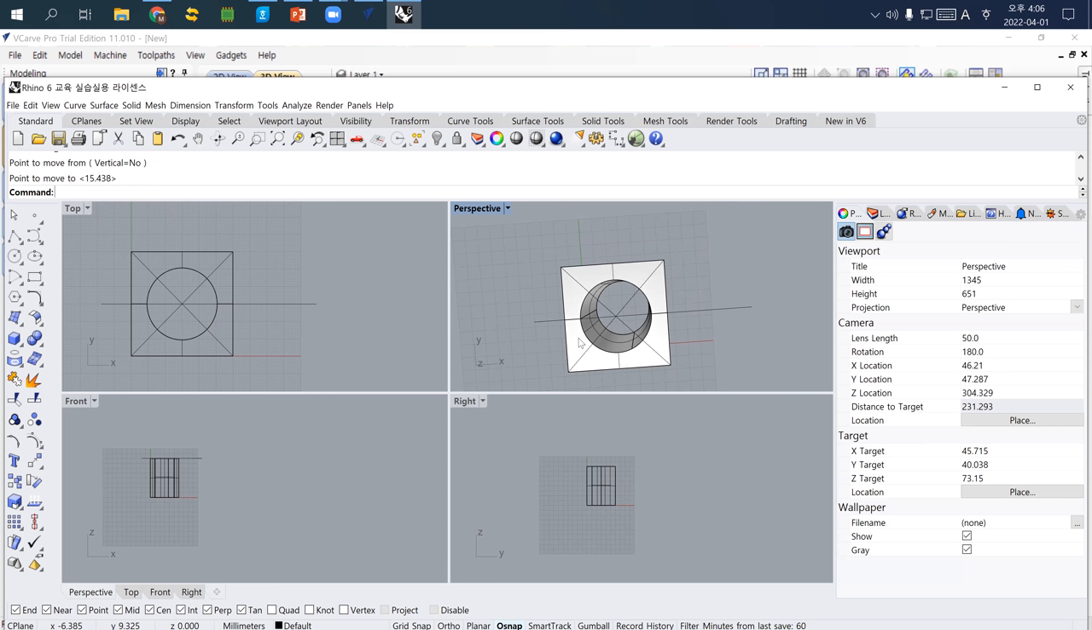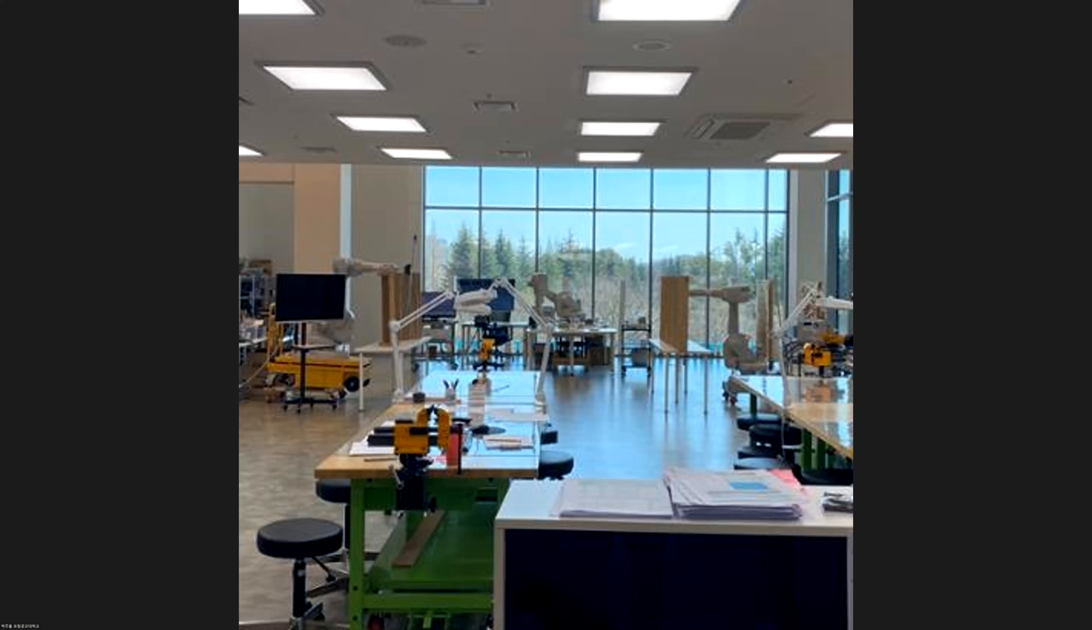I'll just stop sharing for a minute. When you design any mechanical part, when you assemble anything with bolt and nut, the bolt and nut may have this kind of head, or bolt spaces. And actually this can be used to observe these kinds of head or nut space.